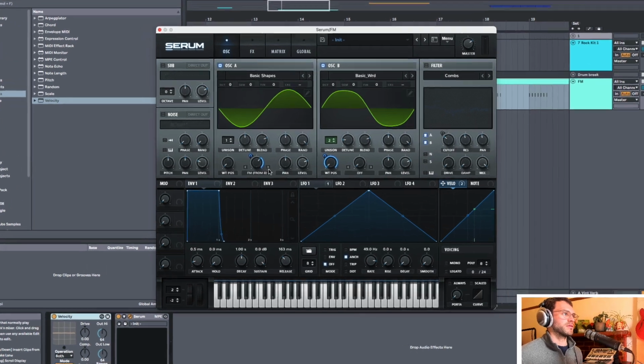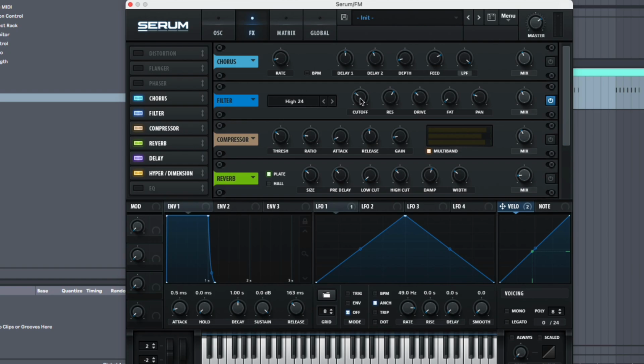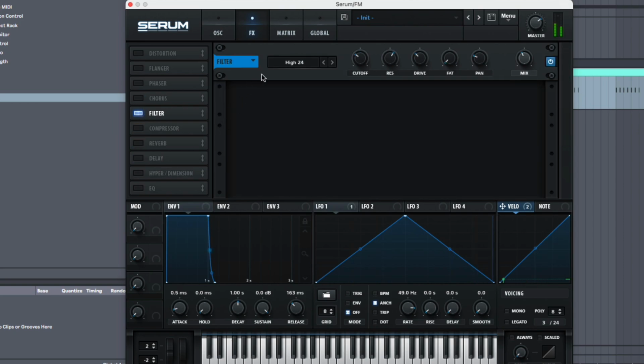Let's do that. Maybe like this. But if I go down here, it becomes more sine wavy, so I want to keep it quite high. Let's map it to some effects as well. Where it really shined is mapping it to this filter here.